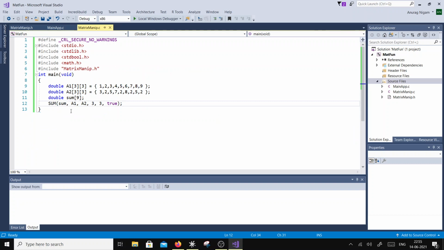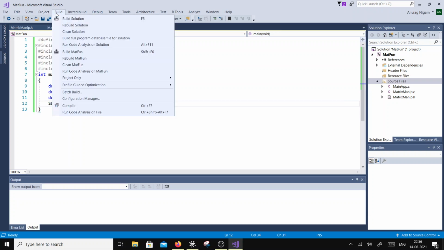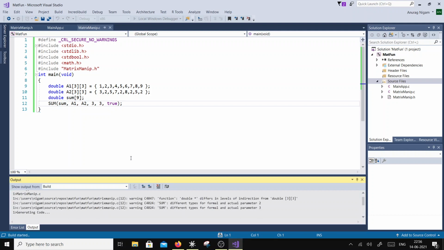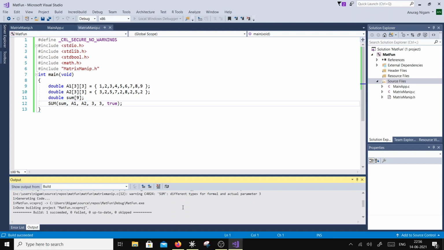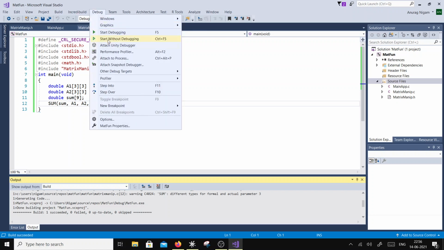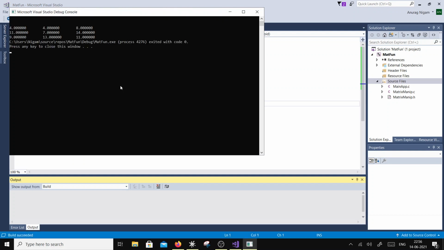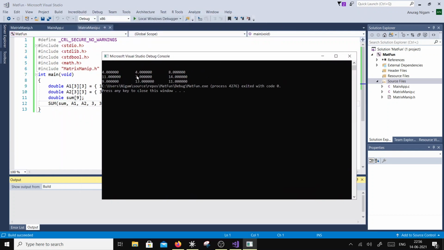Okay, so let's try this. Let's try to run this, because I have already called it over here. Save the sum results in sum a1, n2, 3, right? So let's go here and say build solution. Okay, don't worry about this. That warning is of no consequence. And then I'm going to debug this. Okay, so this is my summation.